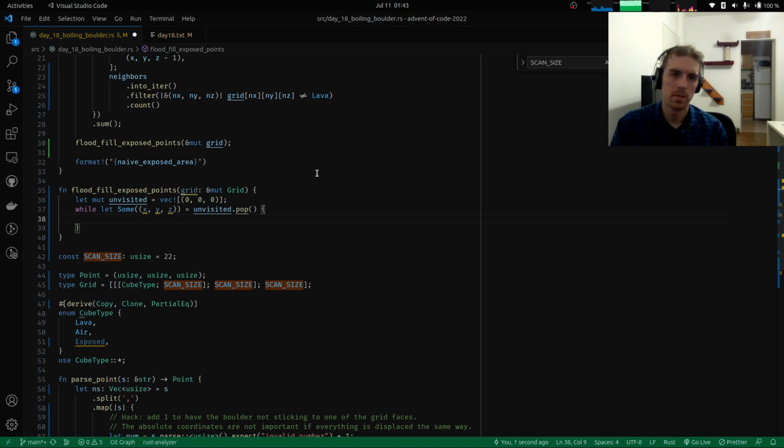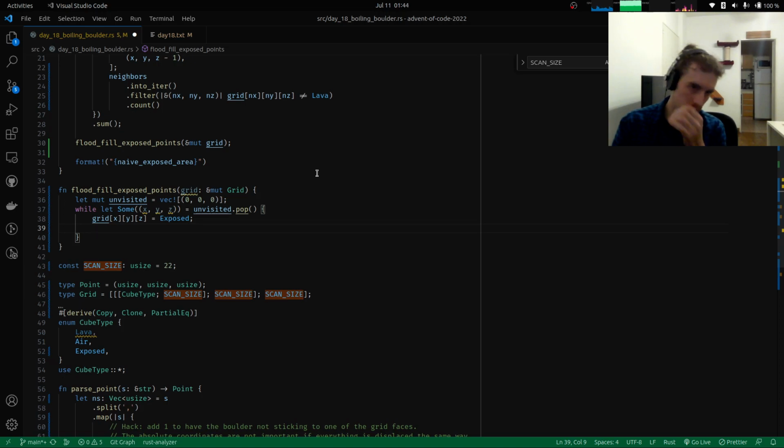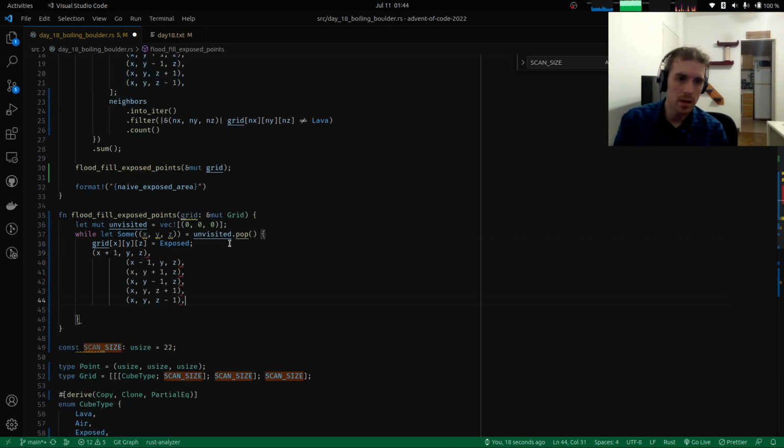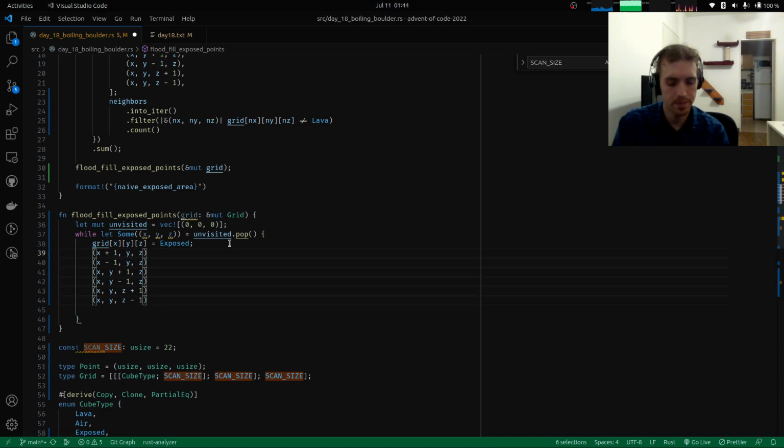So what are we going to do? Okay, so first we can mark this thing on the grid as exposed, and actually we probably want to do some short circuiting before, but yeah, we popped, and then we are going to do something similar to this. So let's copy this ugliness into here. What are we going to do with these points? These are the neighbors, basically.